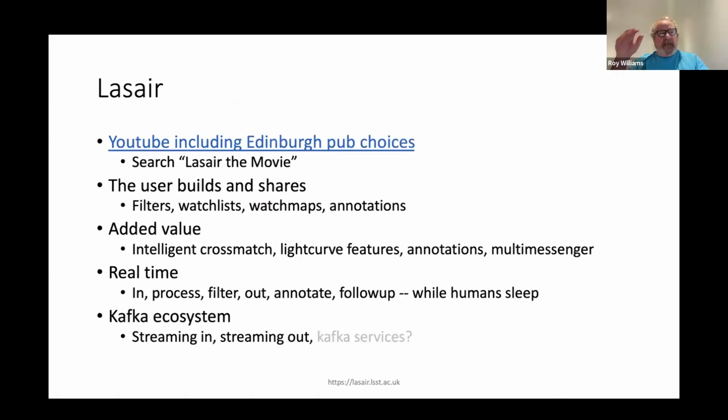So here we are. Lasair has a movie, and I encourage you to search for Lasair the movie, and it's got my favorite Edinburgh pub in it, and various other bits and bobs. And what Lasair does is allow users to build filters using watch lists, watch maps, annotations, features, all of this stuff can be put together using SQL and so on to build this filter. Lasair has added value, this intelligent cross-match of Sherlock, the light curve features, the annotations, the multi-messenger stuff. And it's a real-time system in the sense that the data comes in, is processed, is filtered, it goes out on Kafka, it gets annotated, and a follow-up can happen, and all of this can go on while the humans are sleeping.